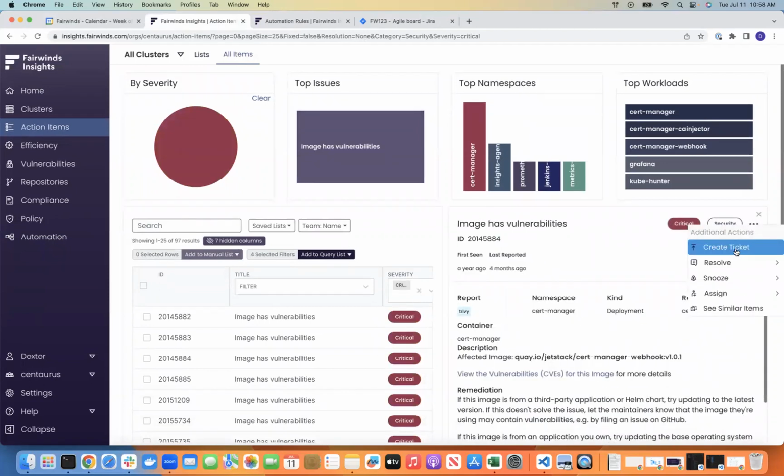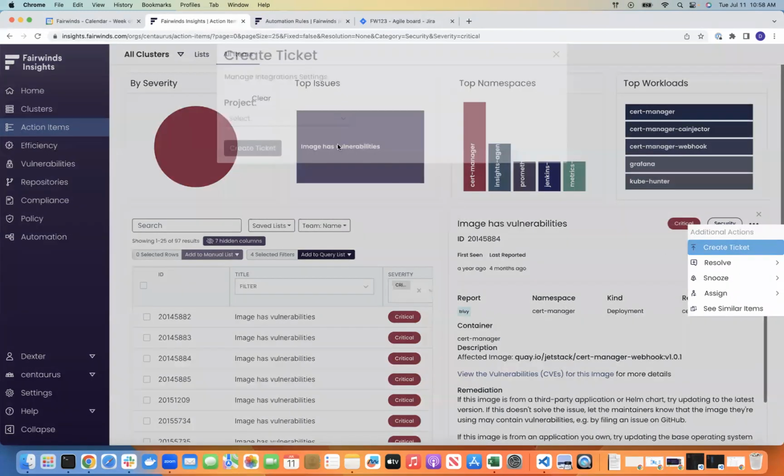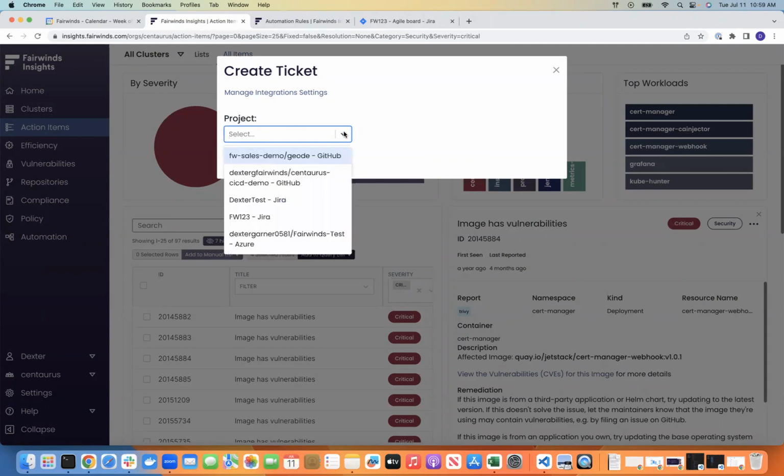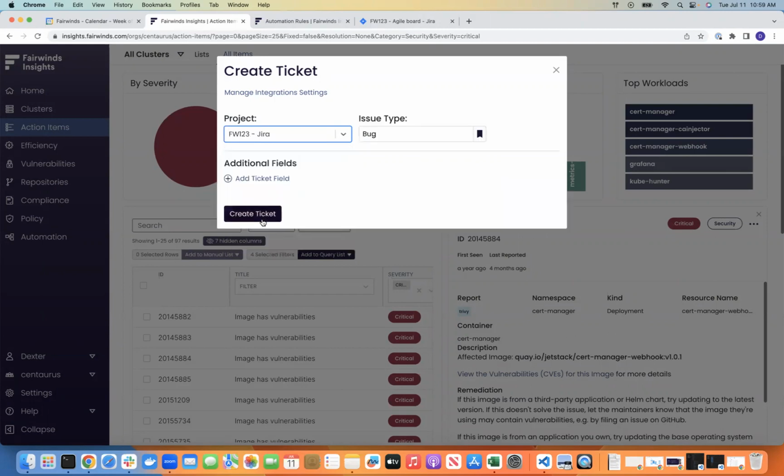And then in the top right, you can see this create ticket button on the dropdown. I'm going to click into that. And then on this modal, you'll see, click back out. There we go. Sorry about that delay. This is our ticketing integration that I just mentioned, FW123-Jira. I'm going to click into that, and you can see that we can add a couple of additional fields here. The main thing is that when you pass these key value pairs, they need to match the payload that you're sending your ticketing provider's API.